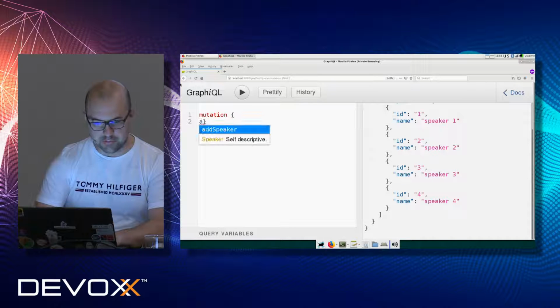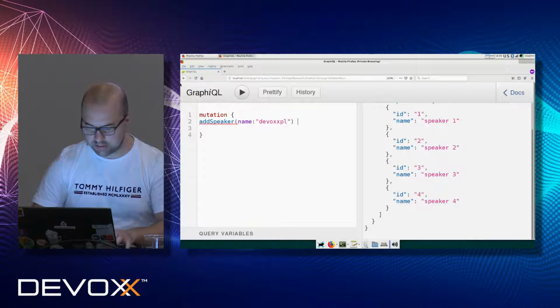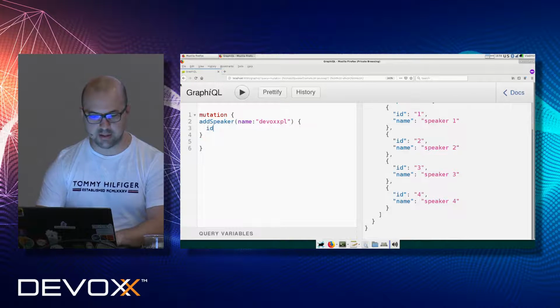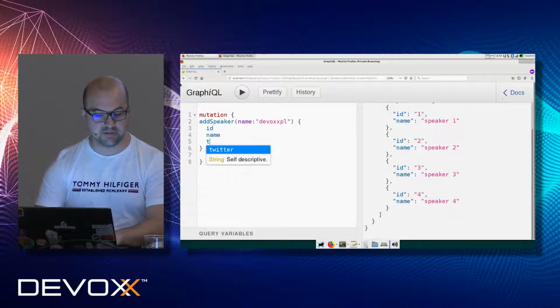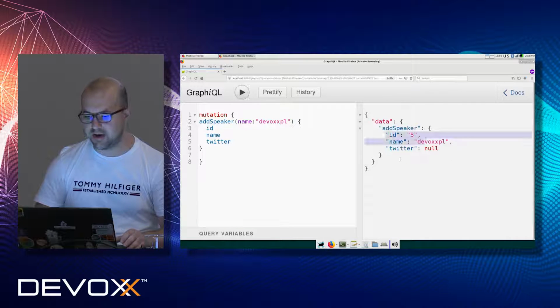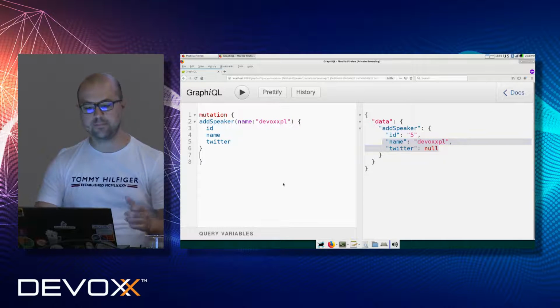Okay, so add speaker, and we say name is Devoxx, right? So what's going to happen in this case is we're going to basically get a speaker. So it means we can ask for the ID, we can ask for the name, we can even ask for Twitter, right? Why not? Because it's a full speaker. And if we run it, we see ID is 5, name is there, but Twitter is null because we didn't define it.